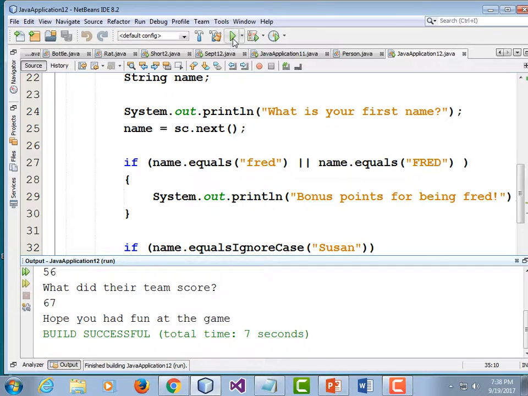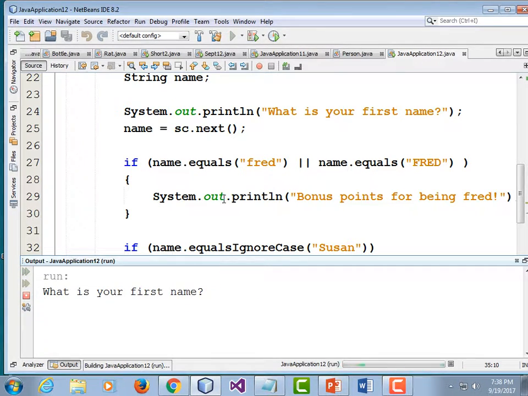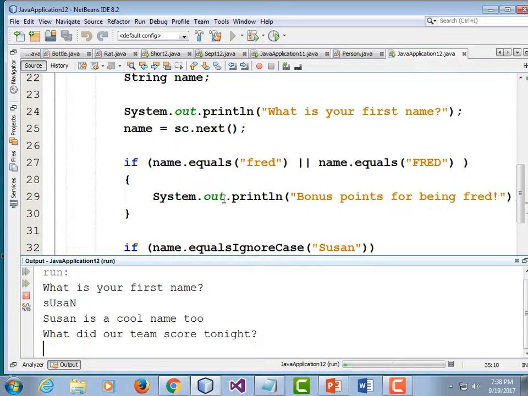Type in some numbers to get past it. Run it one more time. I'm going to mix my case, lowercase and uppercase. Lowercase s, uppercase u, uppercase n. It says Susan is a cool name.